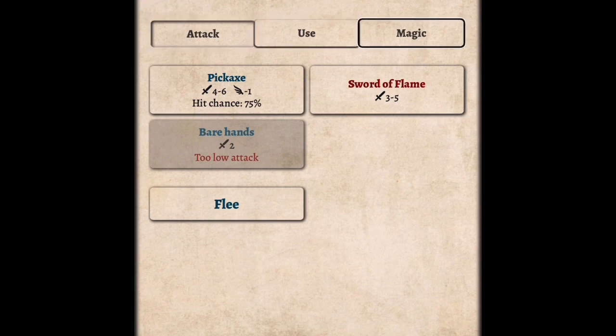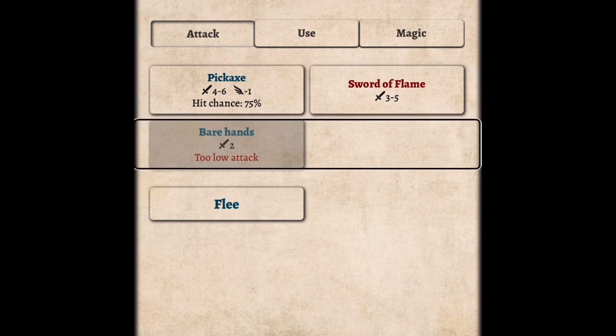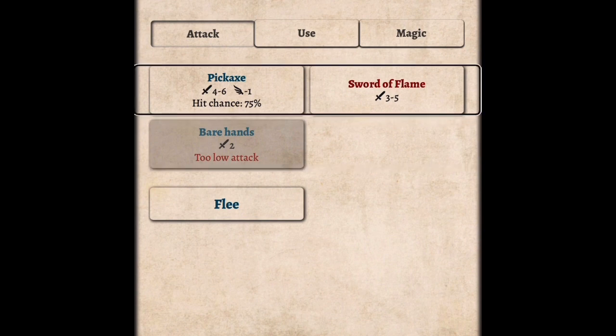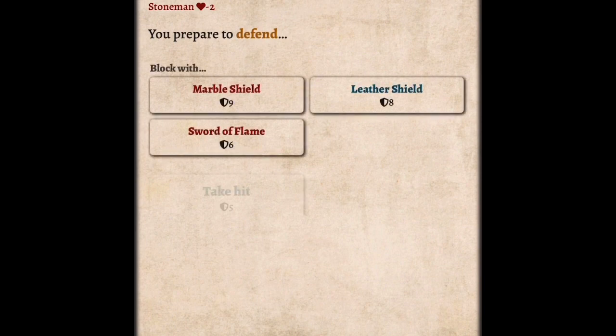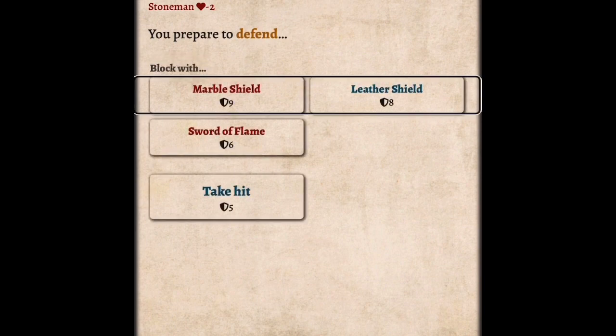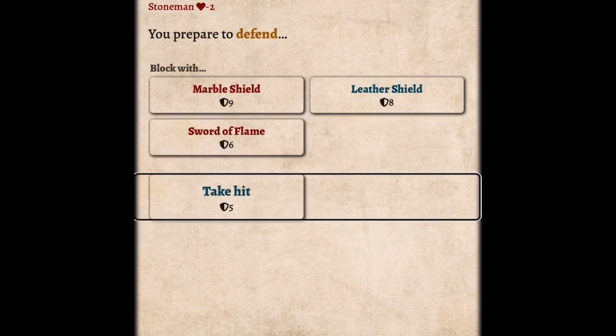Attack: pickaxe attack 4, 6 speed minus 1, hit chance 75%, brand new. Sword of flame attack 3, 5 break. Bare hands attack 2, 2 low. Block with: marble shield defense 9, leather shield defense, sword of flame defense 6. Take hit defense 5.